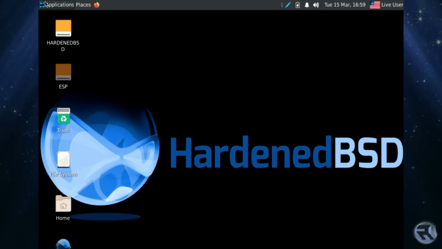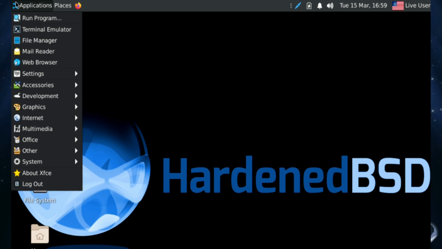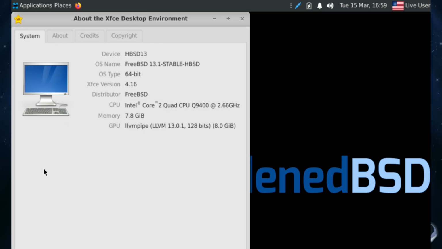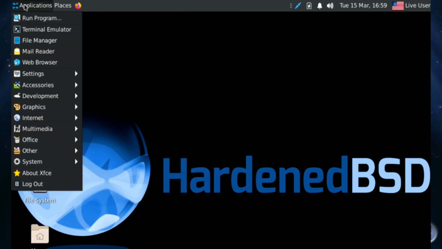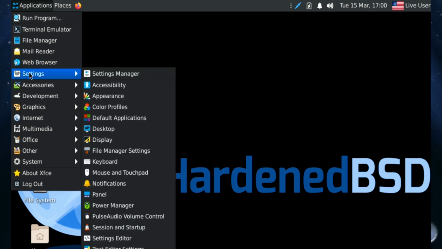So we've got the application menu. We've got quite a few things already here. We'll have a look at Xfce, and it's 4.16. Okay, that's great. Using HardenedBSD special FreeBSD kernel 13.1. Use a custom kernel, it's more secure. Right, so we've got mail reader, web browser, you've got settings with their various options that you'll find in Xfce.